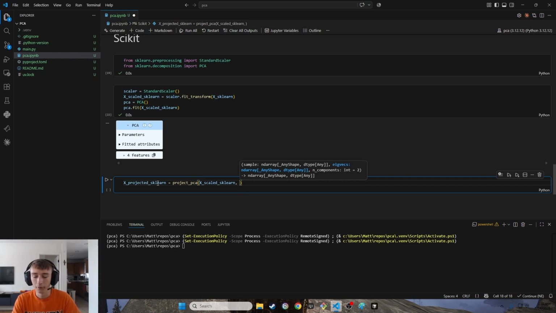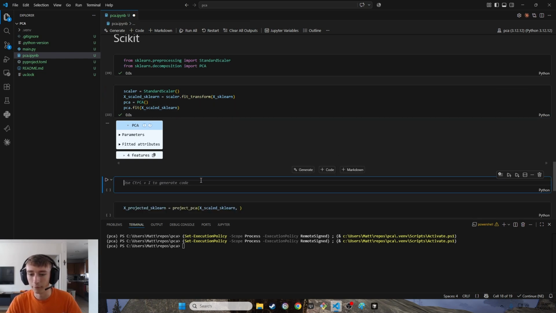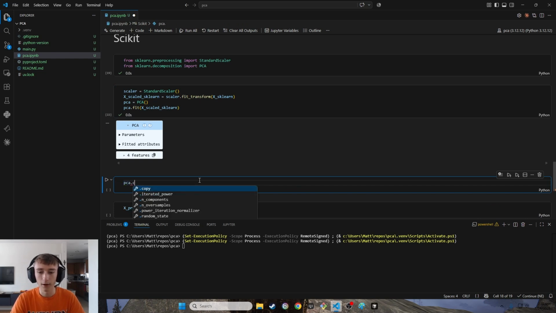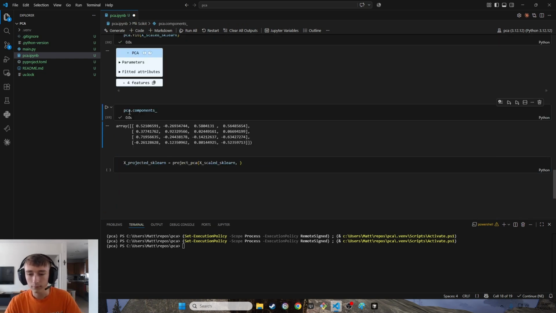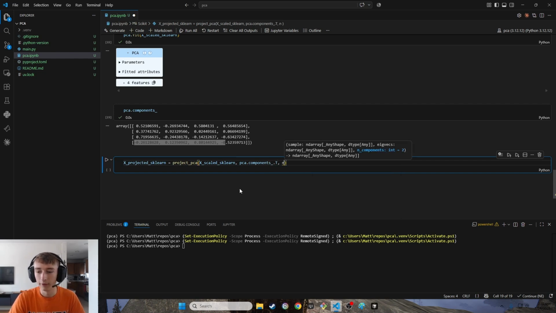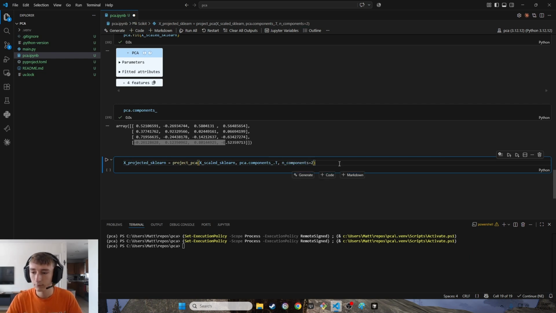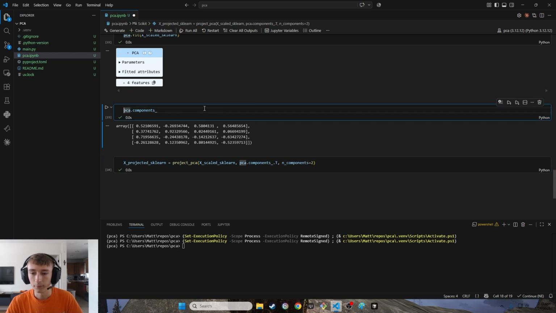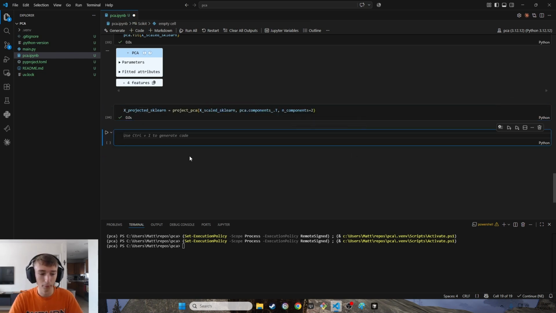Okay, and now here's something I want to make apparent. So if we look at pca.components, their convention is that the rows of this array are your eigenvectors. But remember, our convention is that the columns should be eigenvectors. So we need to transpose this array. So what we're going to do is pass in pca.components_.transpose. And again, we're just going to project onto the first two components. All right, so that's our projection, and now let's do the plot.